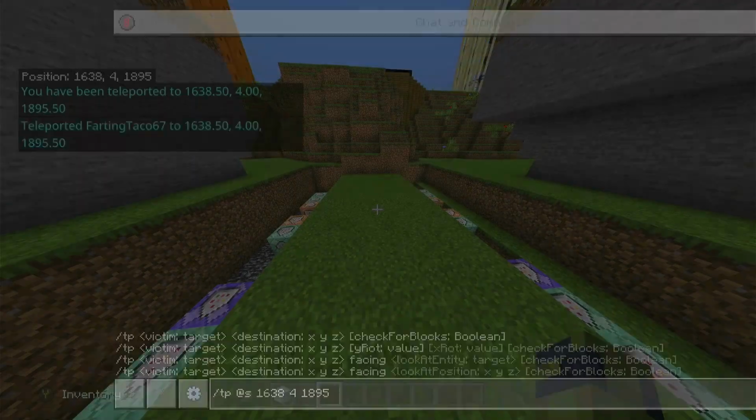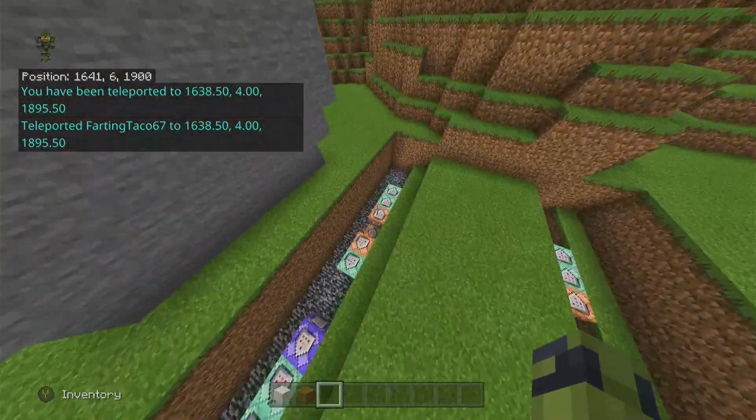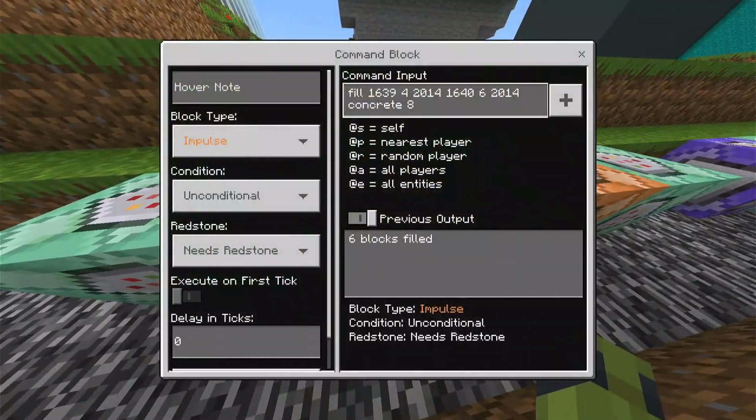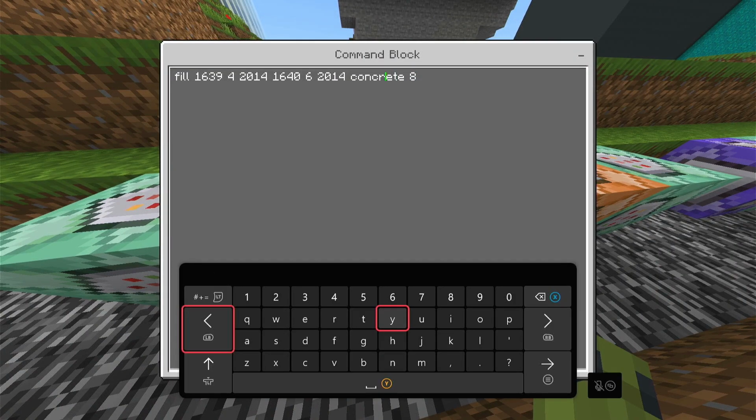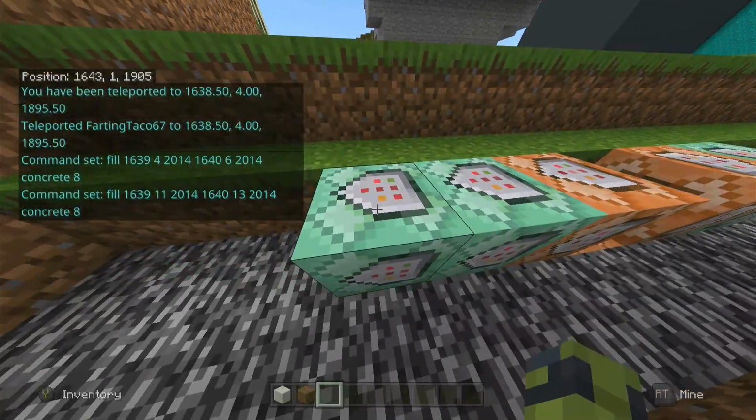So basically, if you guys want to do that, you have to go to every single one of your floors and then just put down the coordinates, put fill, and then put your 2 different coordinates that you want to be filled with the elevator door, and then put whatever block you want it to be filled with. I put concrete 8 because I think gray concrete looks a lot like elevator doors. And you just do that for all of your doors.